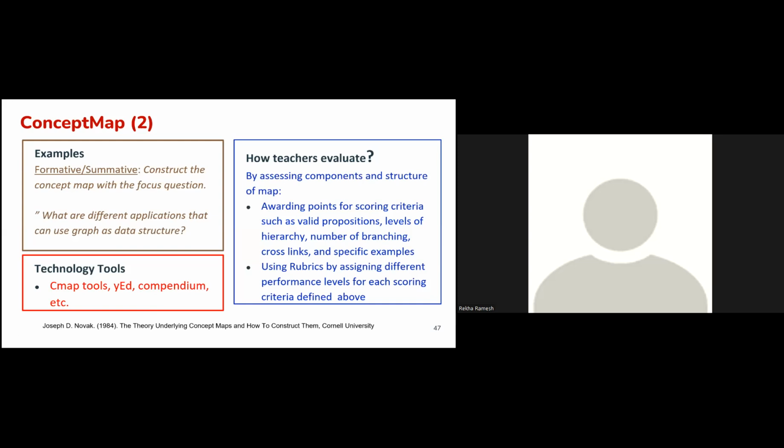Then how will teachers evaluate? When students have drawn the concept map, you want to evaluate which concept map is better than another, how much they have understood, etc. So you can design a rubric for that. You can look at valid propositions, levels of hierarchy, how many hierarchy levels they are showing. More hierarchy means more in-depth understanding. Then the number of branchings, cross links, how many cross links there are, and specific examples. You can use these rubrics by assigning different performance levels for each scoring criterion defined above.